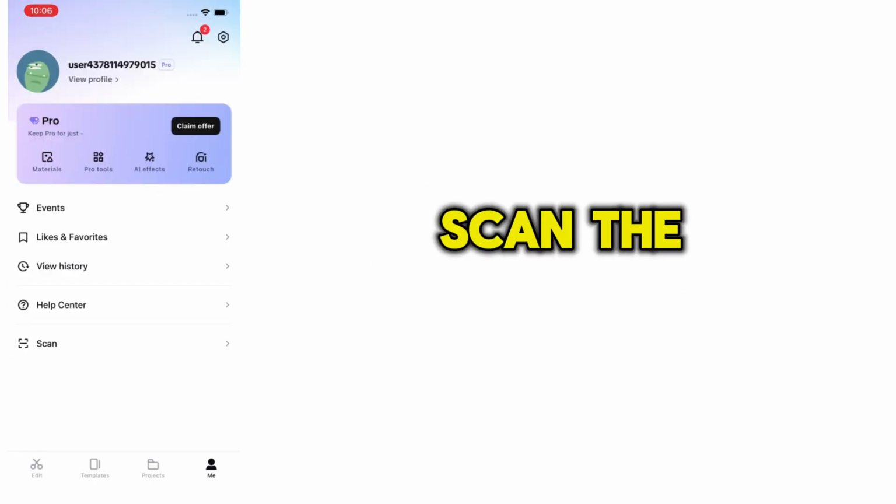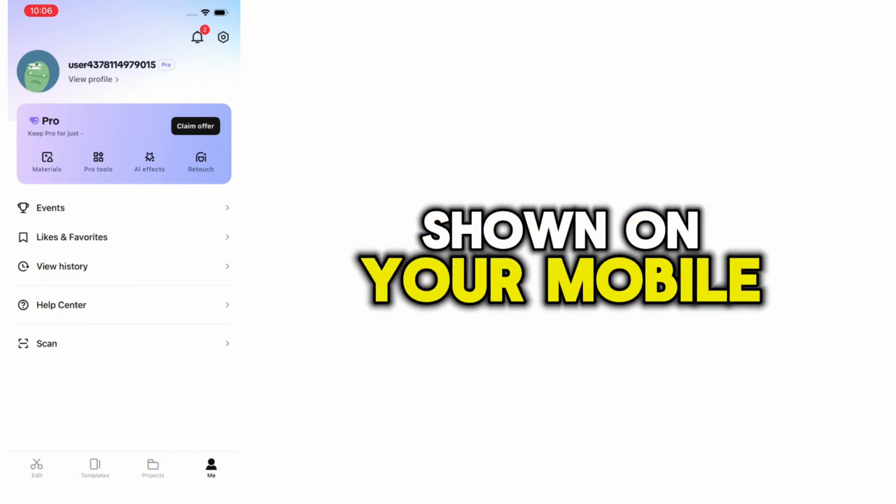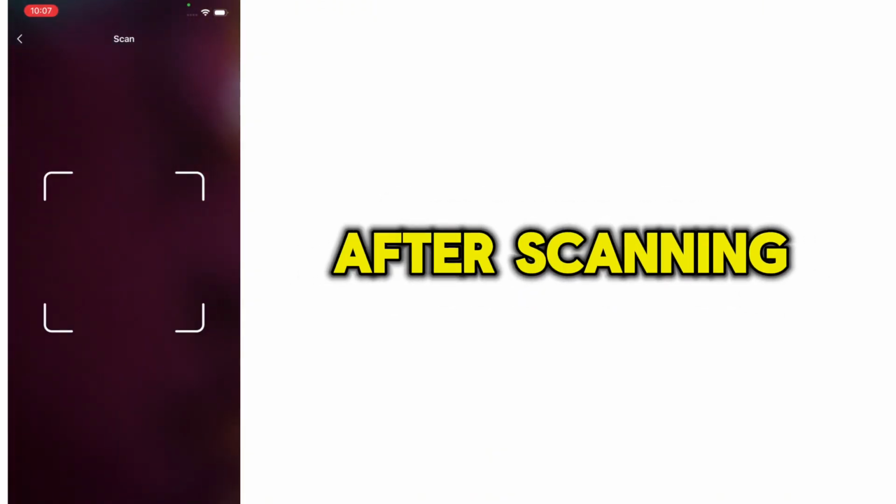Step 3. Scan the code. Use your phone to scan the QR code shown on your screen. After scanning, confirm the login request on your phone.